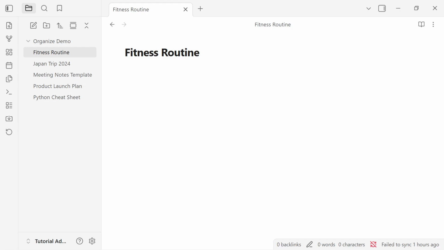In today's video, I'm going to teach you how to organize an Obsidian vault with PARA, or Johnny Decimal. Open your Obsidian app. Once it loads, you'll be on the main dashboard. From here, open your demo vault. In this walkthrough, the vault is called Organize Demo, so click that vault to open it.